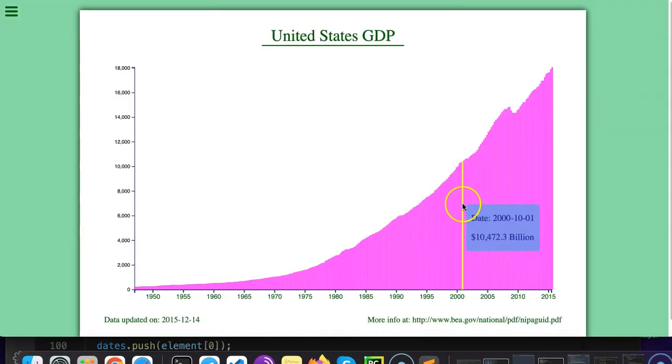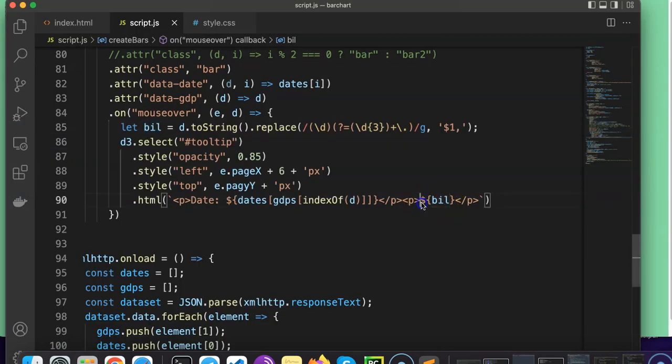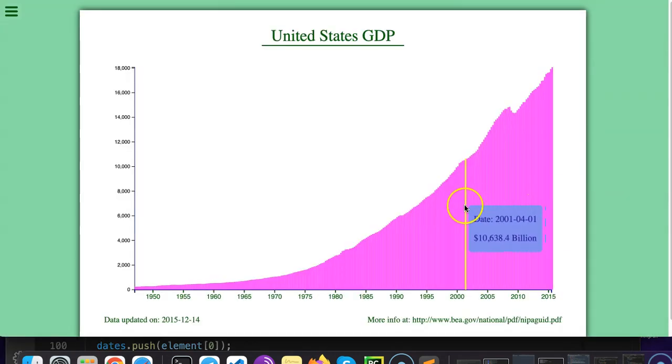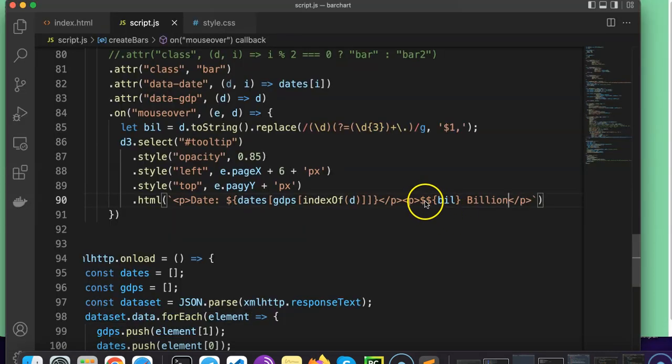But since we are also showing a dollar before each amount, we need an extra dollar here as well. So we need an extra dollar to show the dollar symbol, and then the amount, and then a space, and then we write billion, so that we can see a space between the amount and the billion, but no space between the amount and the dollar. Therefore we have no space over here.